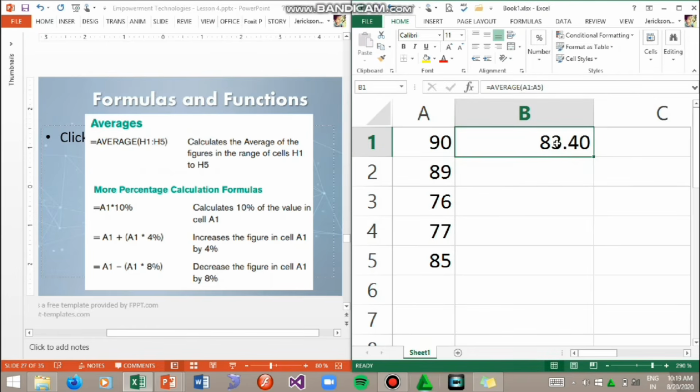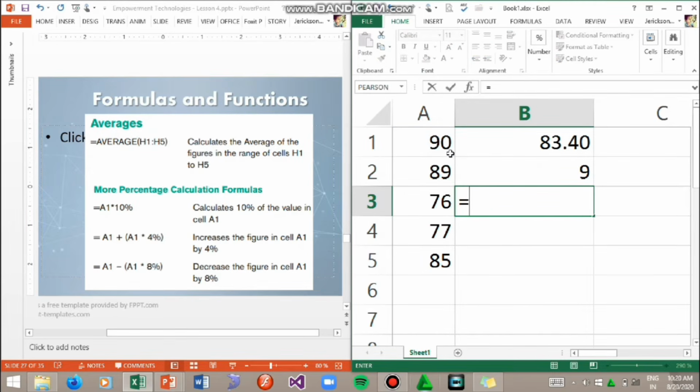Okay, let's proceed. Next, we have your percentages. So let's try to calculate the 10% of the value in cell A1, which is your 90. So we're going to multiply A1 times 10%. So 10% is also similar to 0.10. So let's try to differentiate the two. The answer will be 9. Let's compute another one, A1 multiplied by 0.10. So it's the same result.